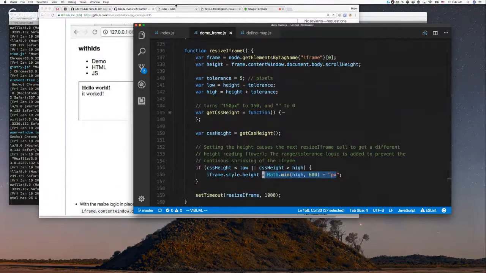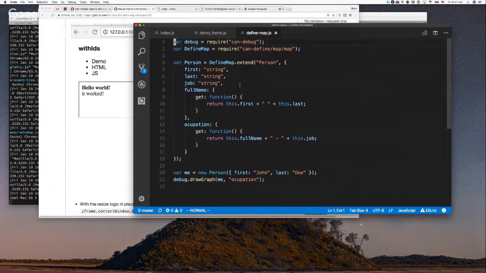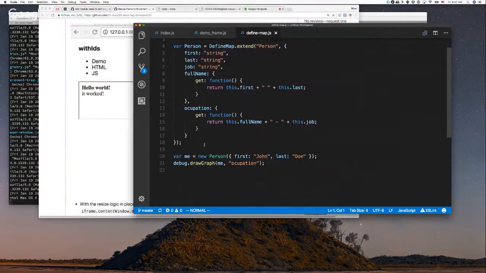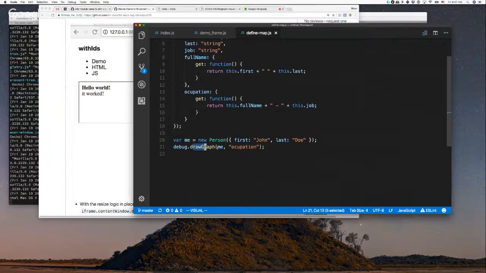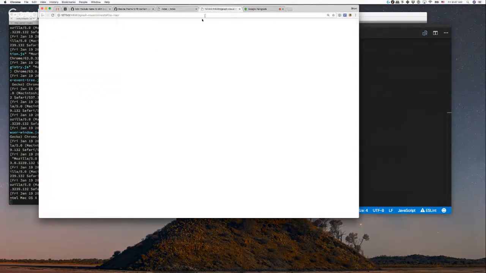And my last demo is something I've demoed a couple of times already. What I did this time, this is CanDebug, and we expose a new function called drawGraph that takes the same arguments as log what changes me, and what it does is create a new window and draw a dependency graph in there. Let me show you that.